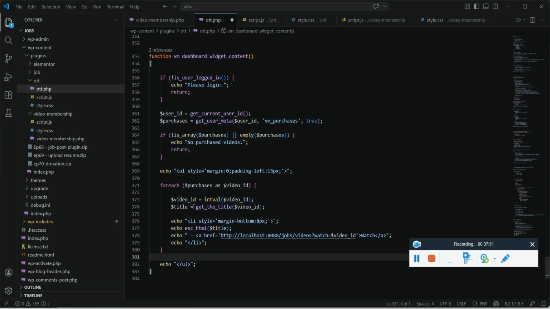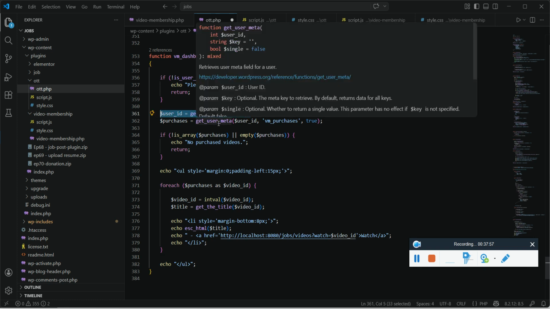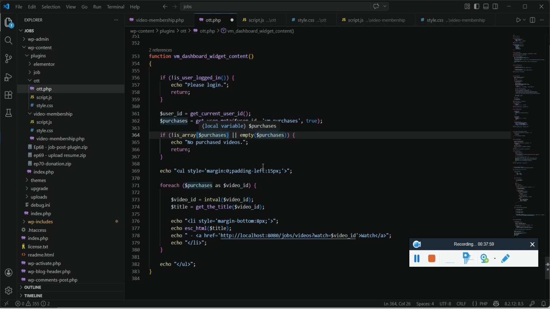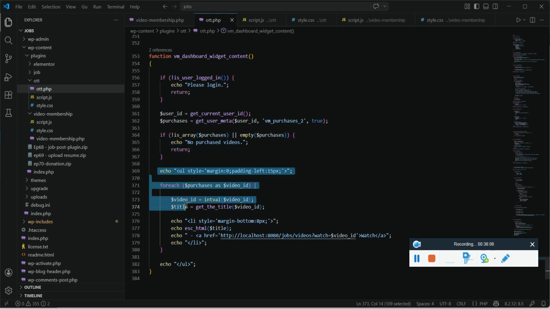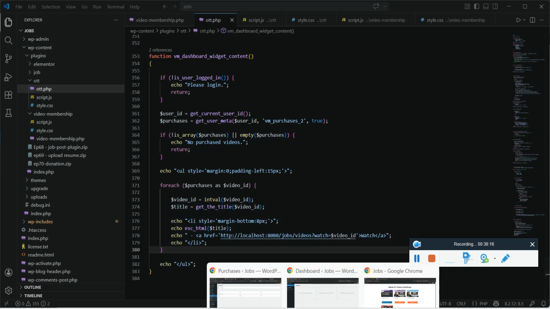Before listing all the users, we are checking on the user meta whether the purchases is there or not. This purchase underscore to, whether the purchase is there or not. If the purchase is not there, just make this empty. If there is a purchase, then get the ID, get the title, and display it in the form of a list item.